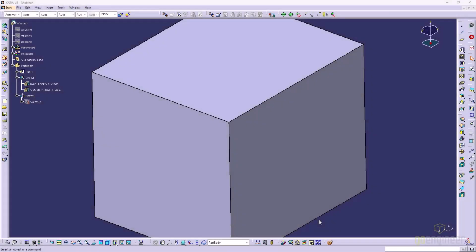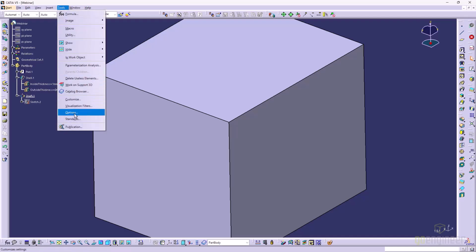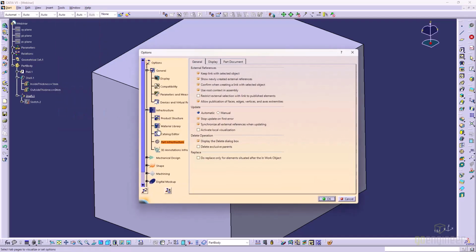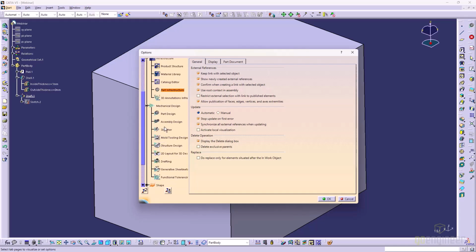An additional update setting for assemblies is to change the updates to manual. Assembly settings can cause problems with the model during constraint if settings are set to automatic. Go to Tools, Options, Mechanical Design, Assembly Design, General, and ensure the update is set to manual.